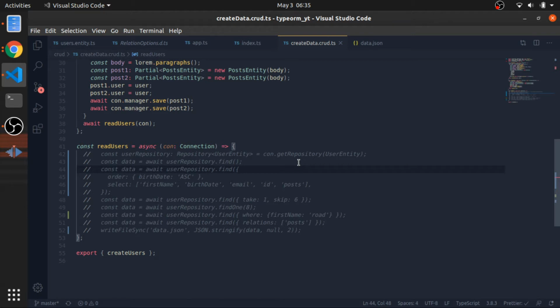This is just me explaining things, okay? So a repository is just like a mini manager for a single entity. It has the same functions as the manager, but only for a single entity. So you don't need to define what entity you are working on. And you can save, create, update, delete using that repository.